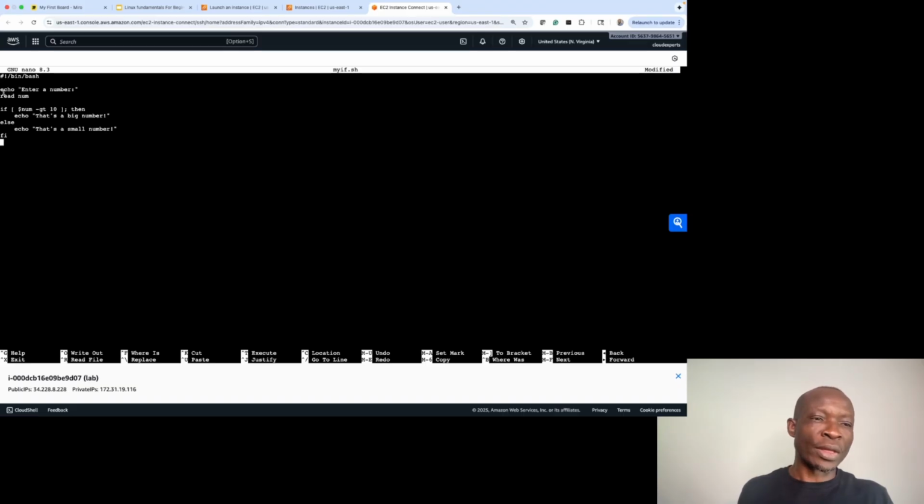It starts with echo enter a number, which means it's going to, on the screen, give us enter a number. Then it's going to wait for us to enter a number. And then it's going to test that number. If the number we enter is greater than 10, it's going to print this. Otherwise, it's going to print this. Okay, so pretty simple. Let's save this.